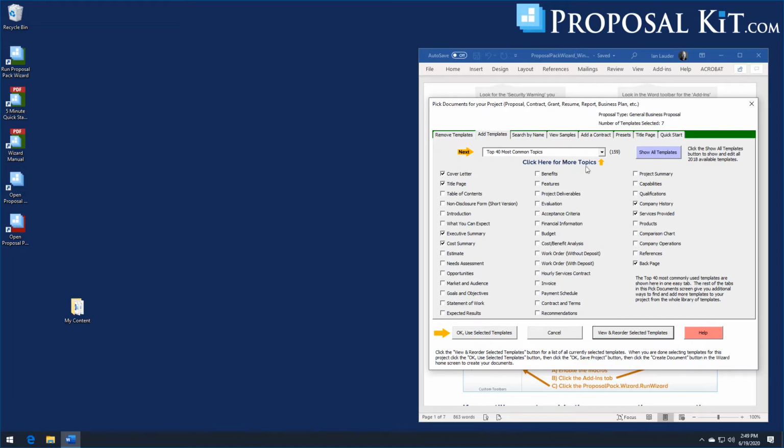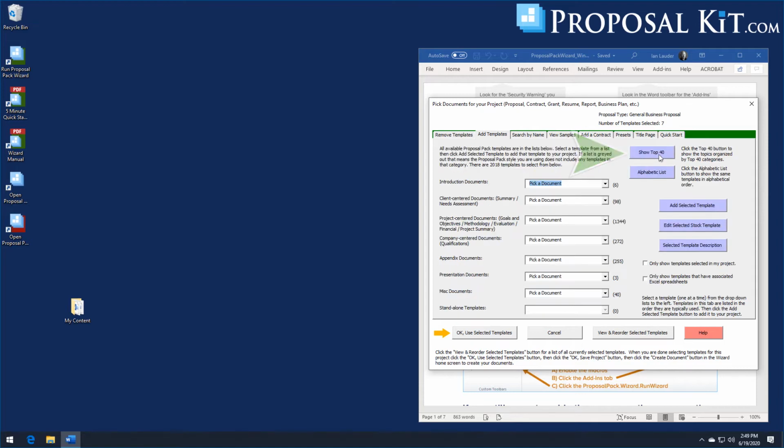Well, there's two ways in the wizard to get to the templates. Since we're already in the project screen, we can click this Show All Templates button on the Add Templates tab. And now you'll have drop downs for the 2,000 plus chapters.